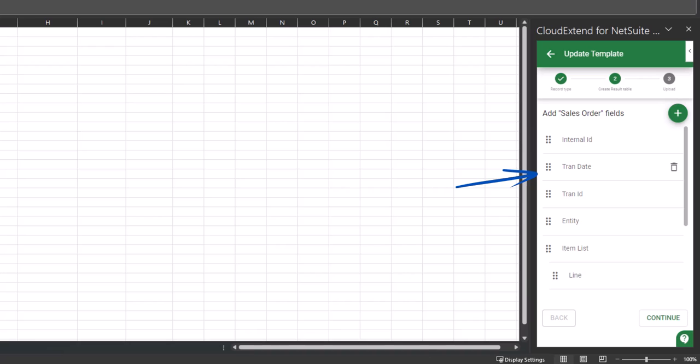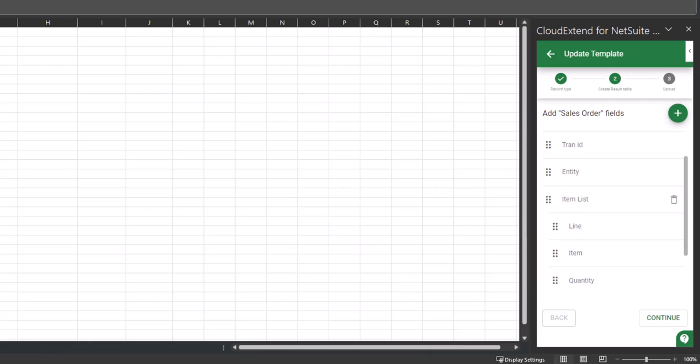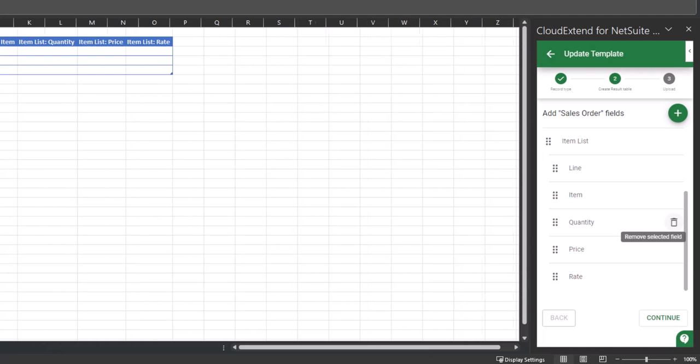So the tran date is going to be in reference to the date field inside of your sales order form. The tran ID is in reference to the sales order number. And then the entity is going to be the customer field inside of your sales order form. So now coming down to the sublist and the item level, you can see that there's the standard fields within the item level. So that's going to be the item field. There's also the quantity and also the price and rate. So now that everything looks in order, I'm going to click on continue, click on yes.